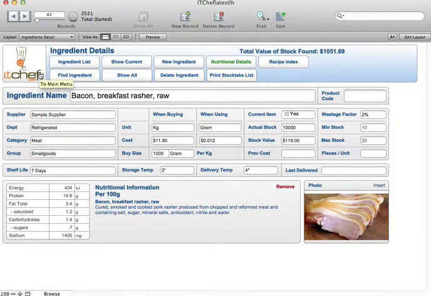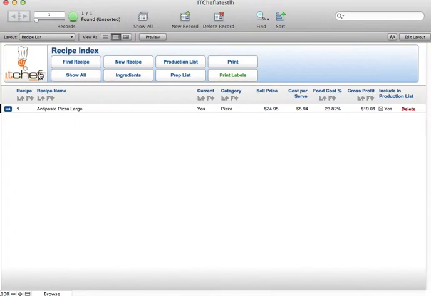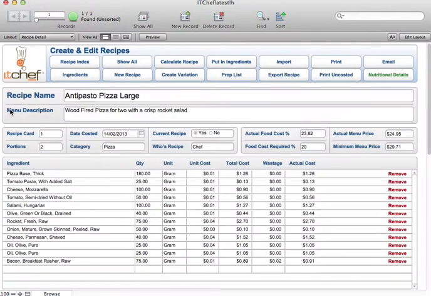To write a recipe, we go back to recipes. We'll add on to the recipe that we've already started. In this recipe you'll see that we've got the recipe name and the menu description. We have in here the recipe card number, the number of portions, the date it was costed, the category of the recipe, whether it's current or not, and whose recipe it is.